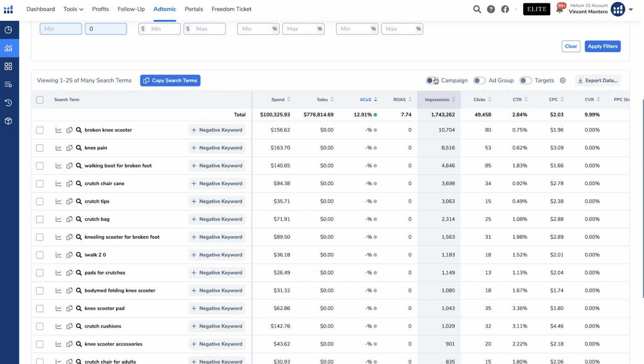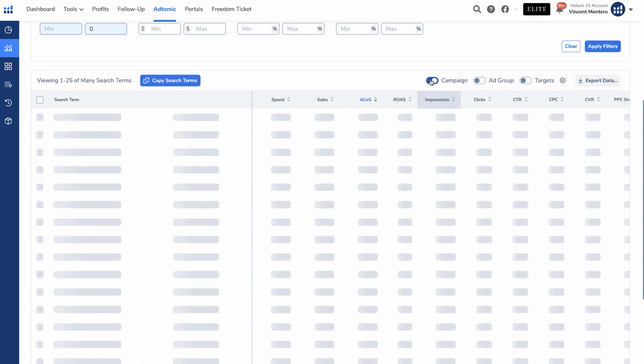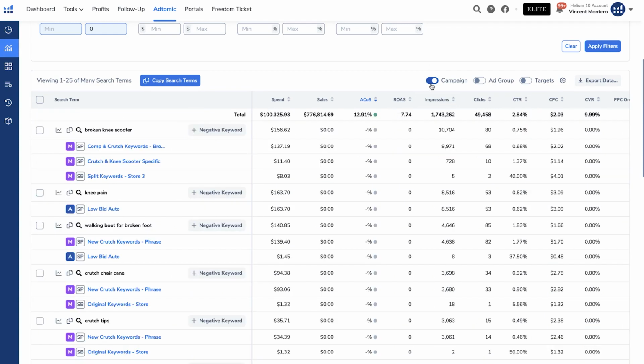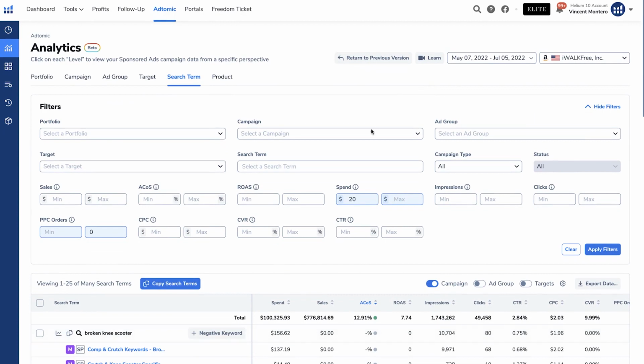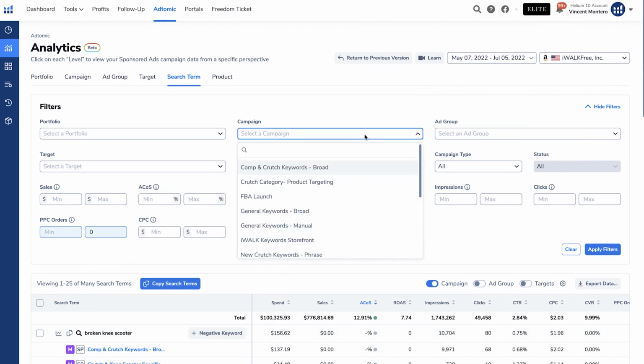If you wanted to see the campaigns that each of these search terms are located in, that's what these handy toggles are here for. Now, if you had a specific campaign that you only wanted to look at, or set of campaigns, you could enter those here, and then you would know that all the negatives that you're looking to add are from a certain set of campaigns.